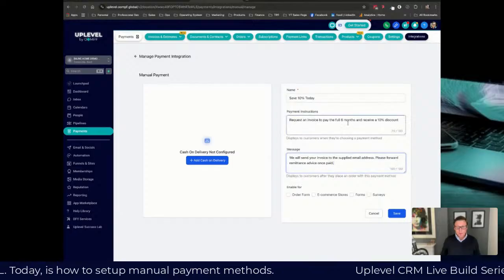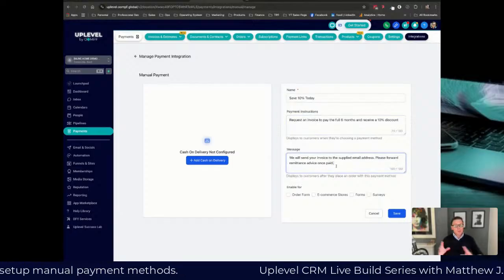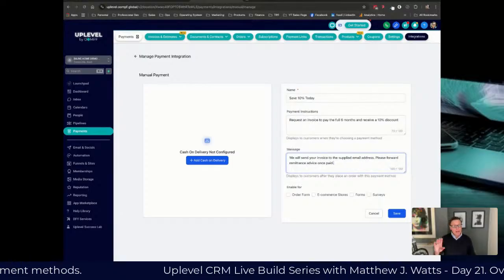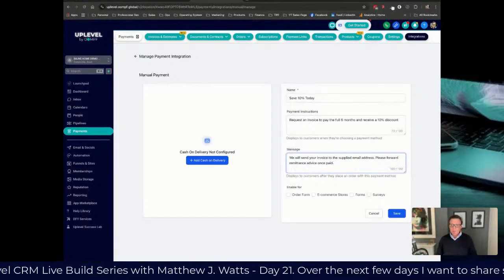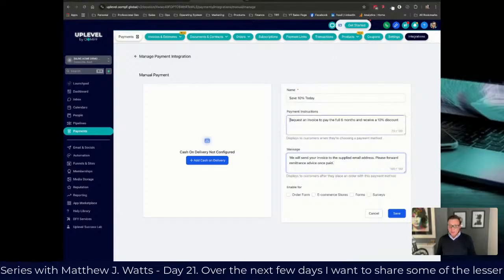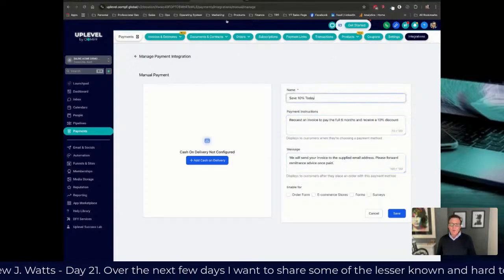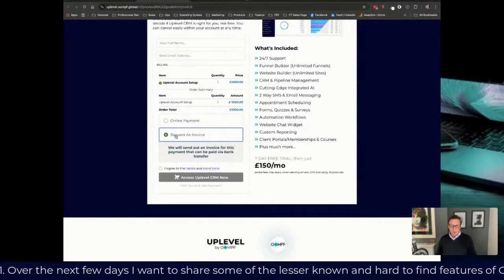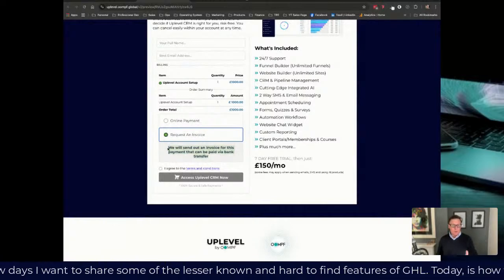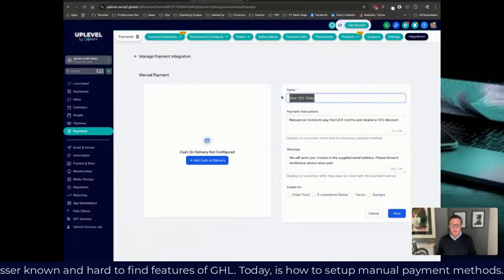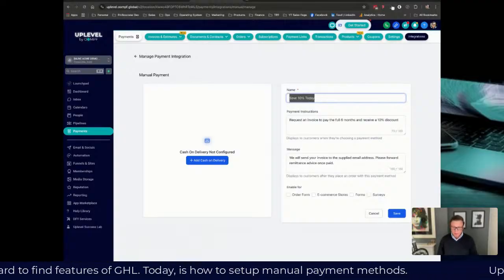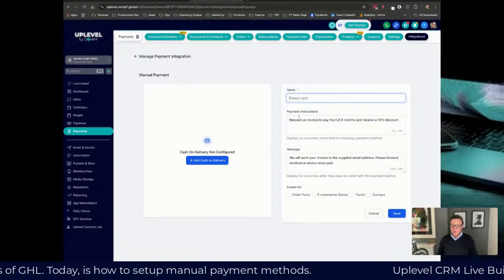Really, that captures all the information. There's no open loops there. The person knows exactly what's going to happen. They're going to receive an invoice to the email address they put in. That's pretty clear. And they know they're going to save 10%. So, I mean, over here, all I've put is request an invoice, and then we'll send the invoice out so you can pay via bank transfer. But you could put something like that if you wanted to.